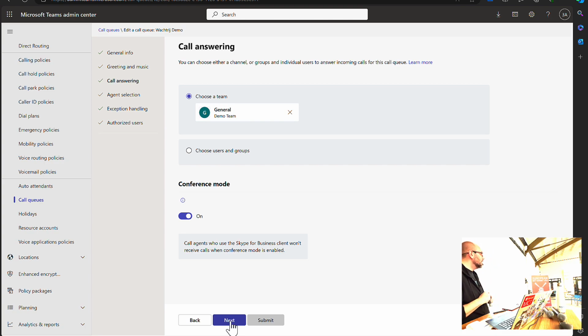For the call answering, call comes into the queue. What will you do? I've selected the team to act as the agent, but you can also select individual users or groups. Those are the agents that will actually receive that call. And you can use conference mode. Note, you can only use it within Teams. You cannot use it for agents using Skype for Business to connect to your telephone system if you're still using that.